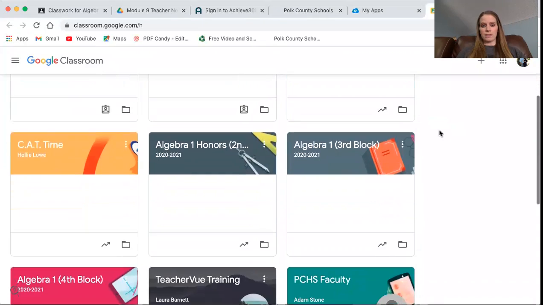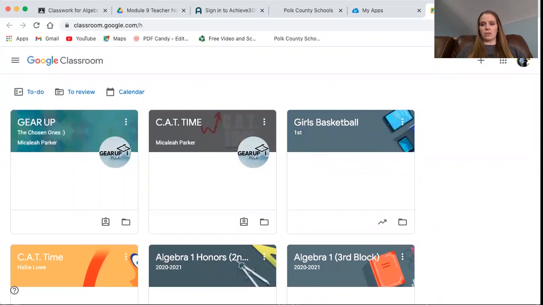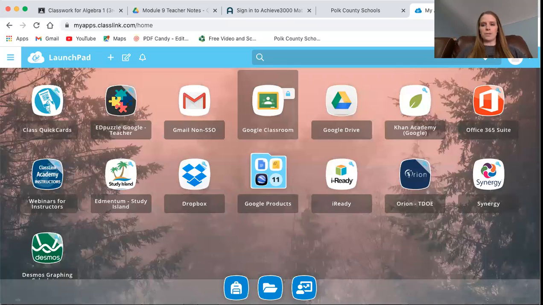You've got all your classes here. That's just my stuff, just to show you kind of what's going on. And it always opens a new tab. So if you mess up, you don't want to go there, you can just exit out and go back to your home screen.